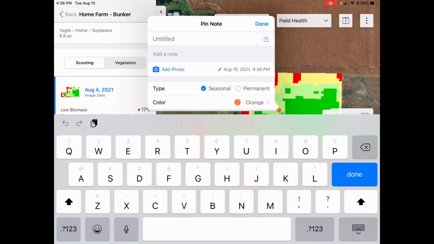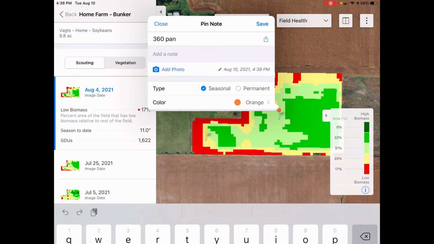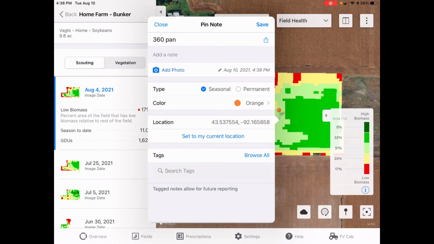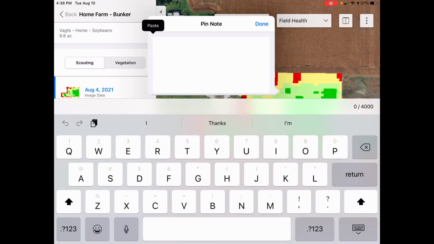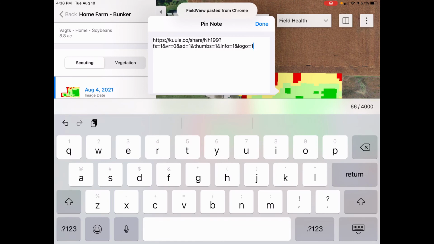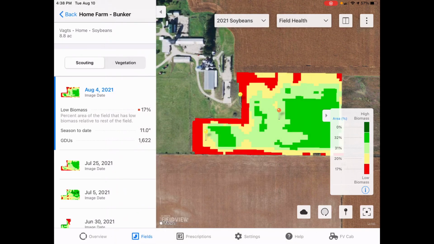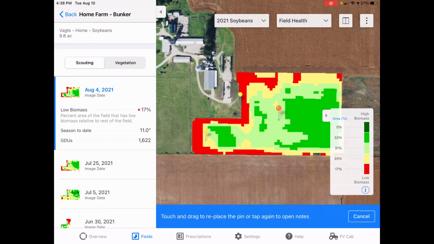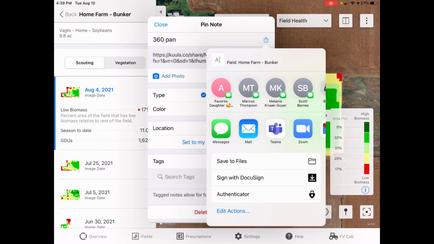And I want to put 360 pan. And then down here on the notes section, I could paste that web link. That's done. And then from there, I want to save that. So now I've got a pin with the 360 pan, and from this pin I want to open that back up and share that pin. So then people will know that I'm sharing this with exactly where that field is at.